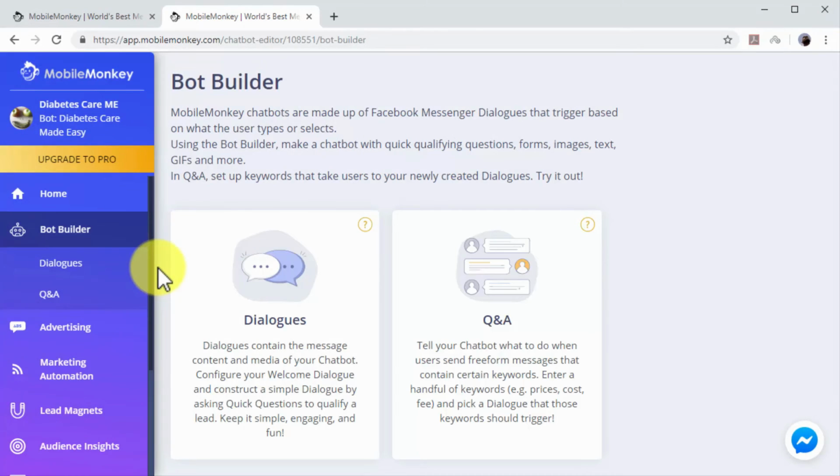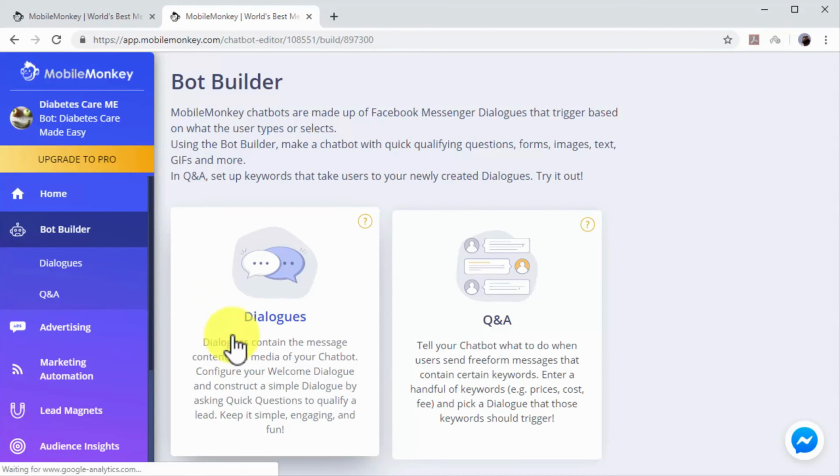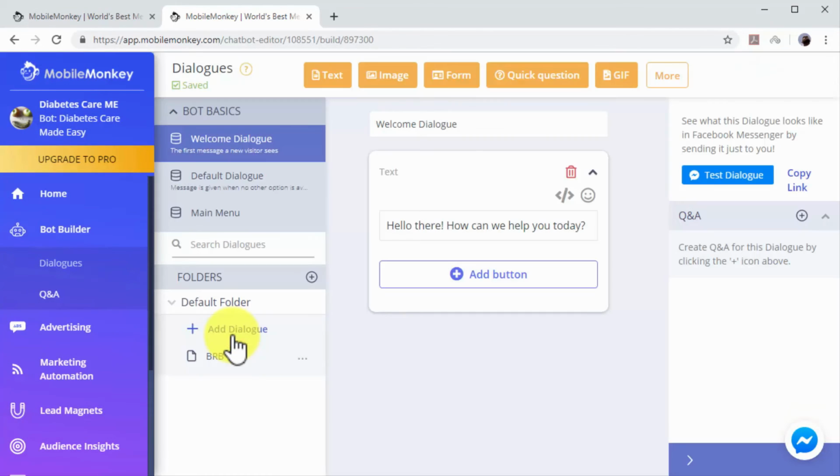Start by creating a dialogue. Click on the Dialogues option. Here you will find two pre-built dialogues: a welcome dialogue to greet users when they send you a message, and a default dialogue to send users a default message when no other options are available. You can edit the messages in these dialogues to replace the default text with your own custom messages. In this example, we'll edit the welcome dialogue to add a custom greeting.